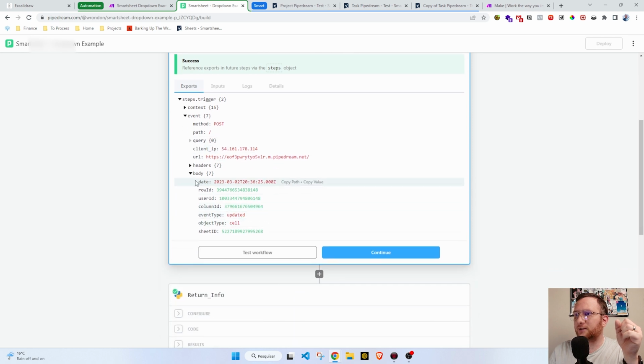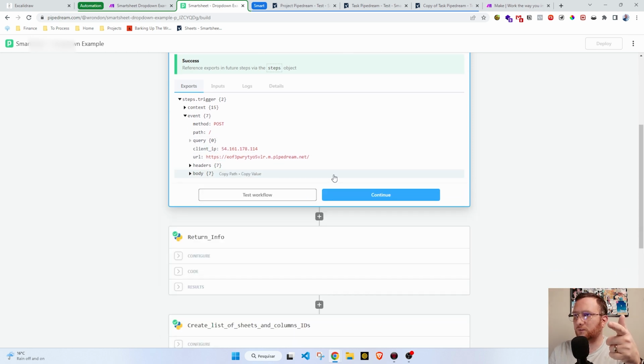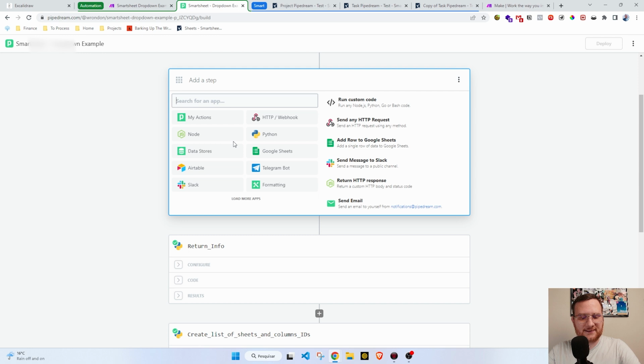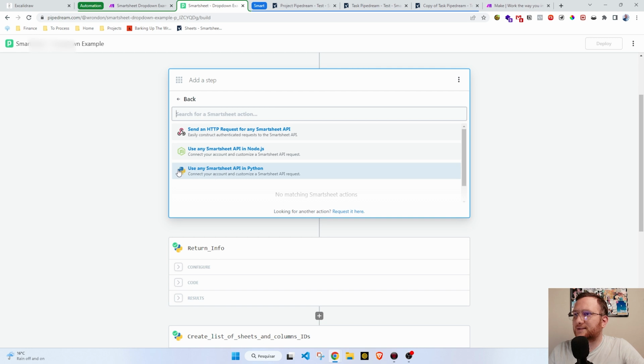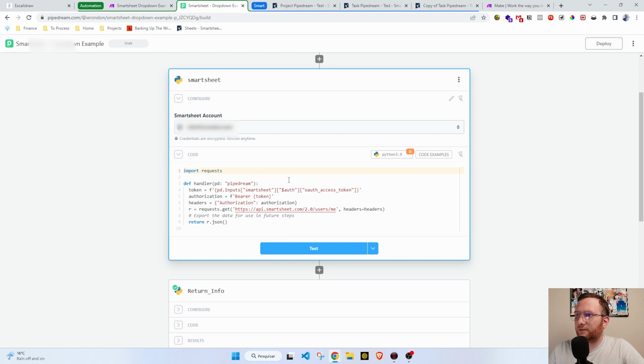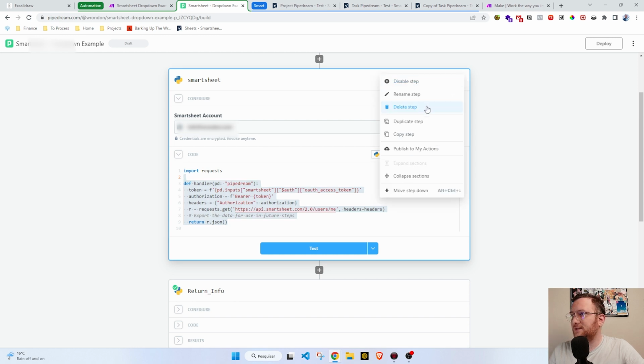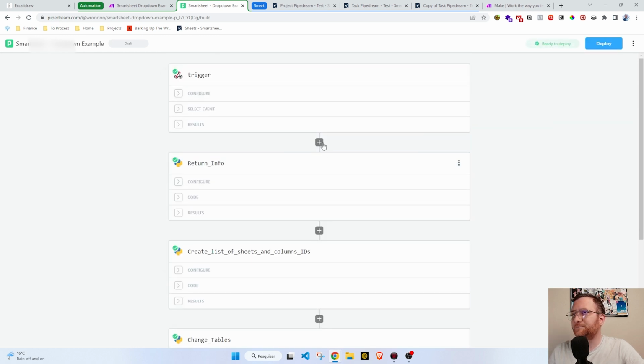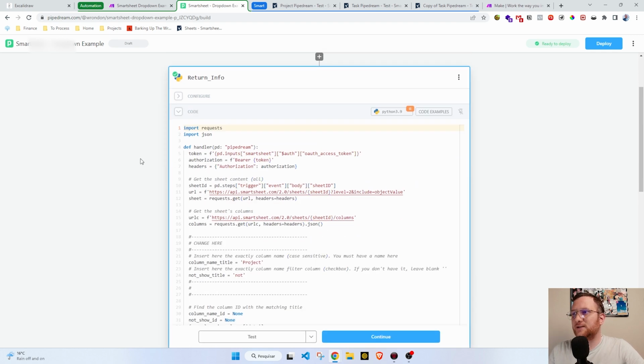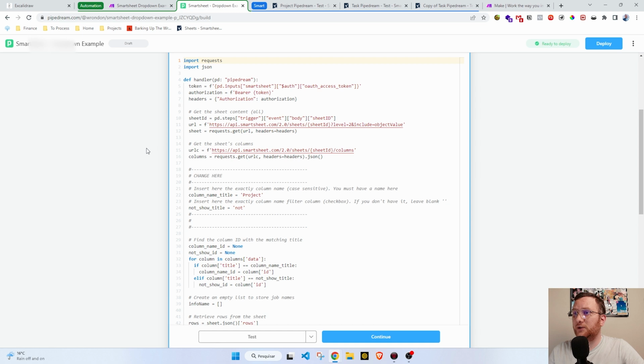Okay, so body, look at that. You're going to see all the information that was sent to you. All right. So after I receive that information, I can create another step here. Let me just show how I do it. For example, I can say Smartsheet here, right? I will select Smartsheet, and then I will select use any Smartsheet API in Python. When I select that, look at this, it creates a new Python code. This is what you're going to do, all right? I will just delete that step here because I don't need this. Okay, then you will just paste the code or copy the code I have here for you.